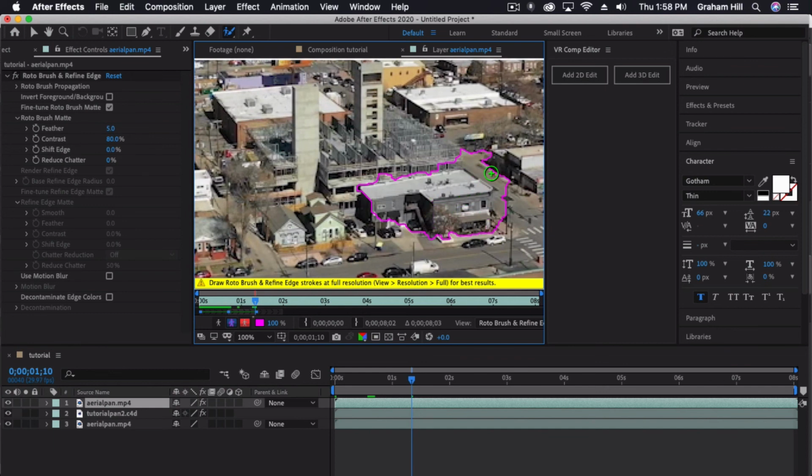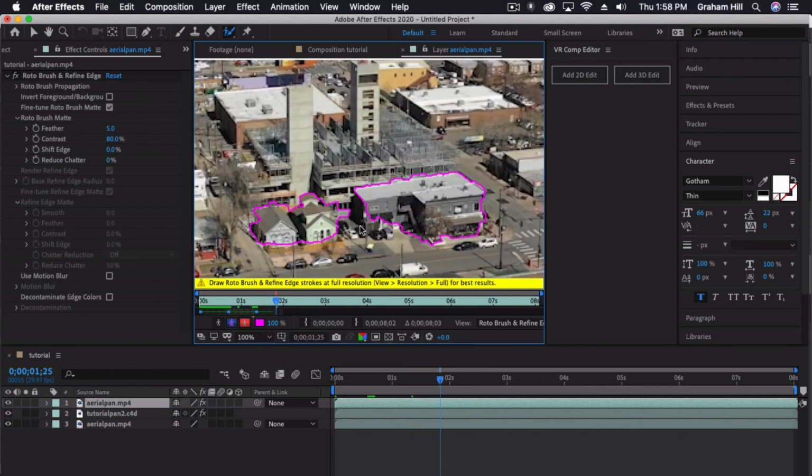If you ever extend too far, you can hold Alt on the keyboard and it will get rid of that overextended stuff. And so I want to make sure I don't have any of the construction site behind it highlighted. Okay, so let's just use the first 2 seconds as an example.